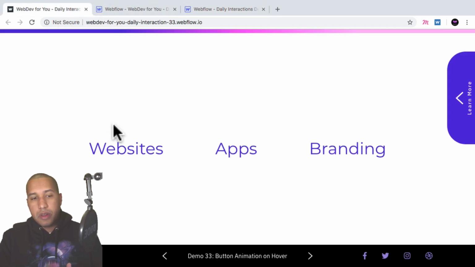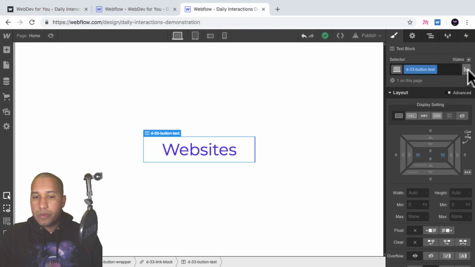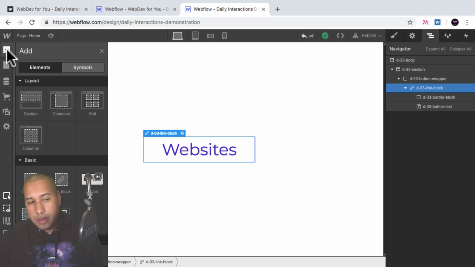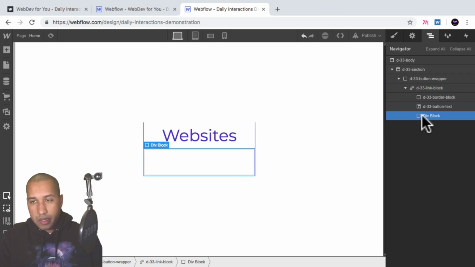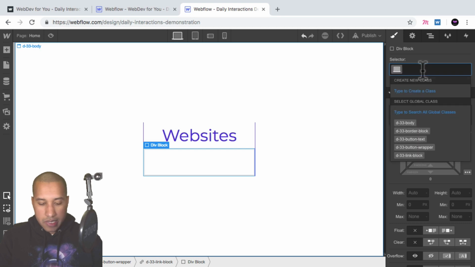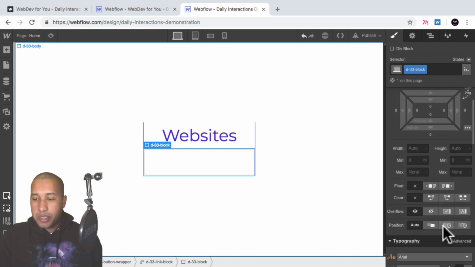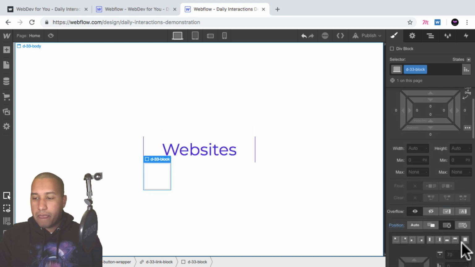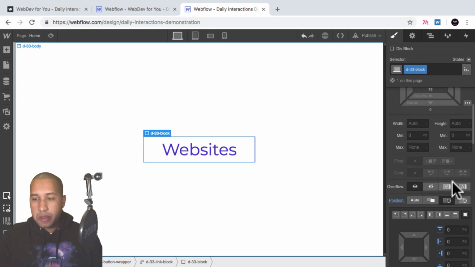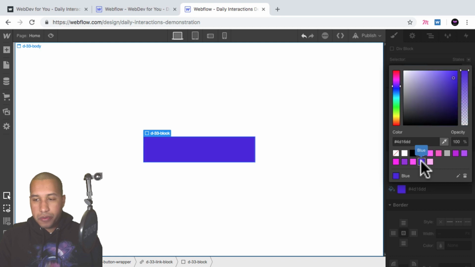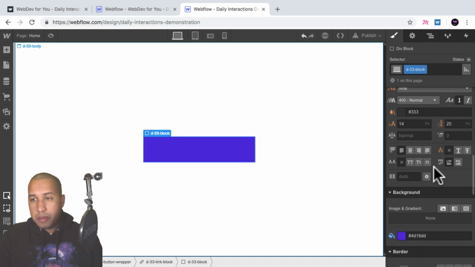Okay, so in the demo, we have the lines coming up and the block coming down. All right, so to do that, let's go into the navigator. I'll select the link block because we want to place it in the link block. I'll add an element. I'll add a div block, and I'll give it the class name d-33 block. And I'll set the position to absolute and full, so it fills the entire link block. Then for the background, I'll also set it to blue. Okay, so we have all the elements.